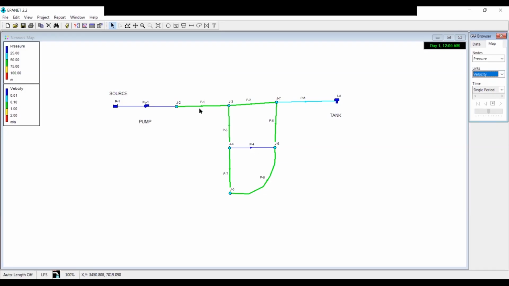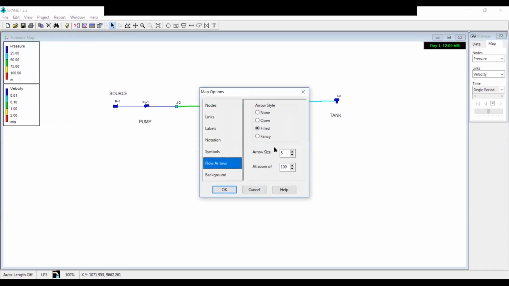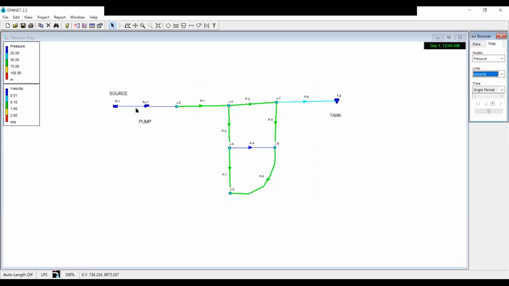But now I cannot see my arrows easily, so I will increase the size of the arrows. Options, flow arrows, arrow size. It is now 5, let's make it 10. Okay. Yes, now it's better.